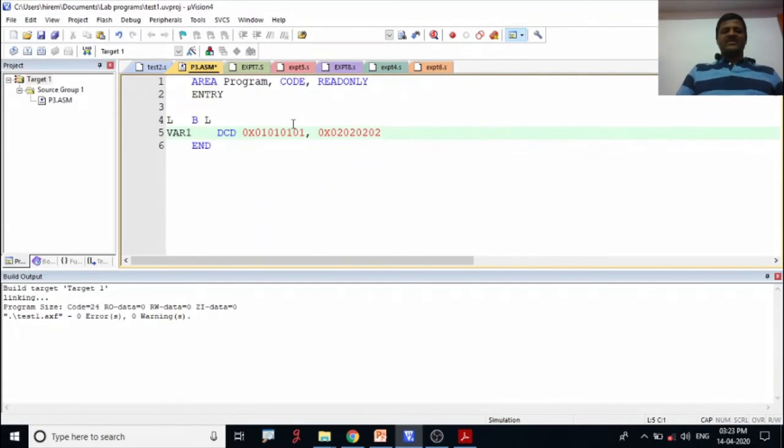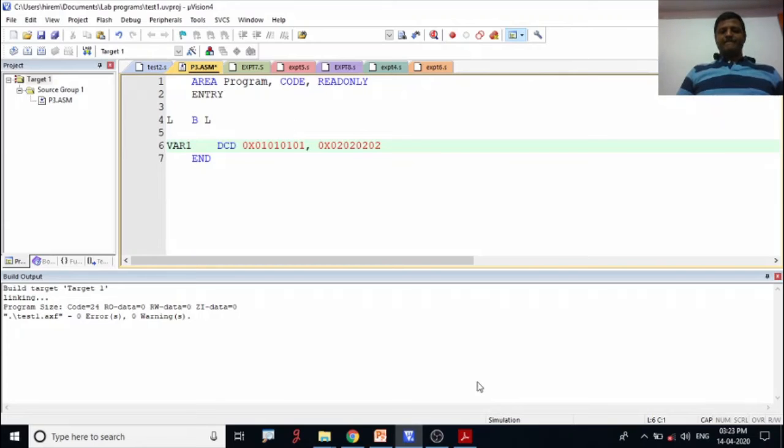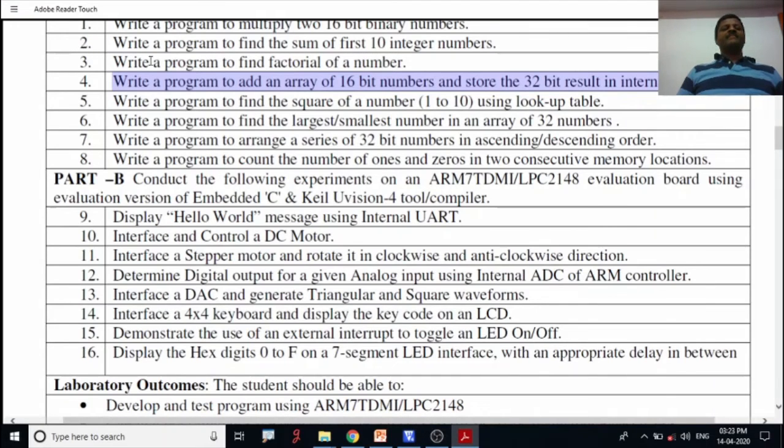Okay. The requirement is that I'll go back to the aim: write a program to add 16-bit numbers and store the result in a 32-bit number.